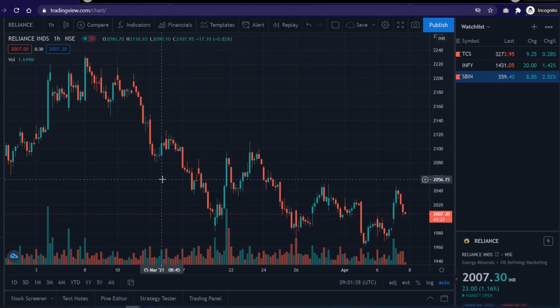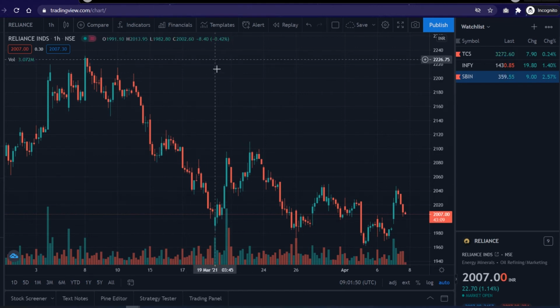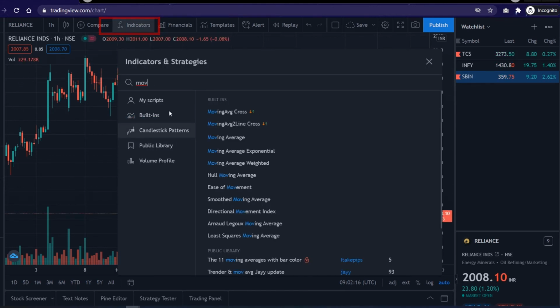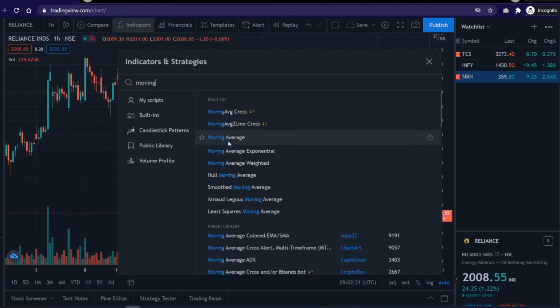Now we will add a few indicators to our charts. The most used indicator is the simple moving average. To add any indicator, click on indicators. Here I typed moving average and you can see moving average and moving average exponential. For now I am using moving average.